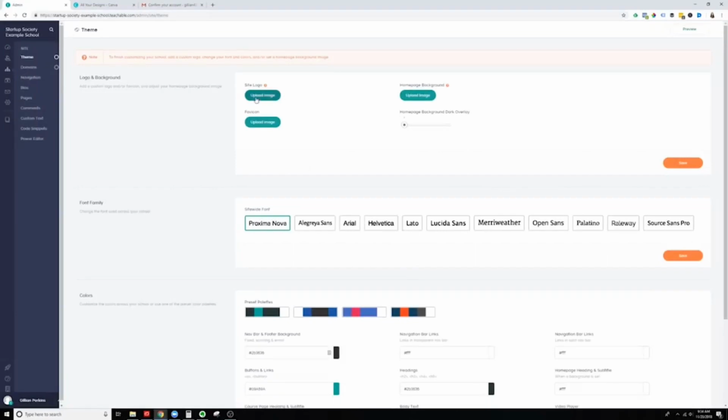So we can upload an image for our site. We can upload the favicon. That's that tiny little image that shows up here. And then we could also change the background of the site. So for starters, let's talk about that logo.